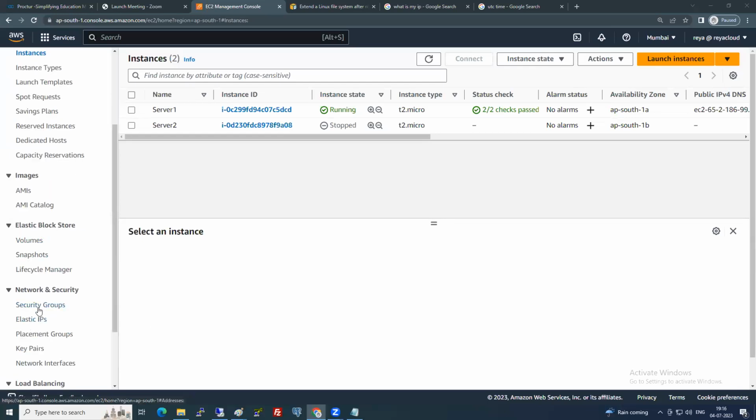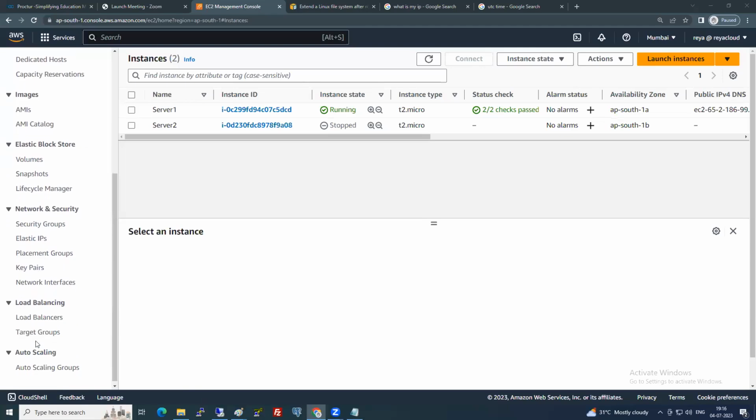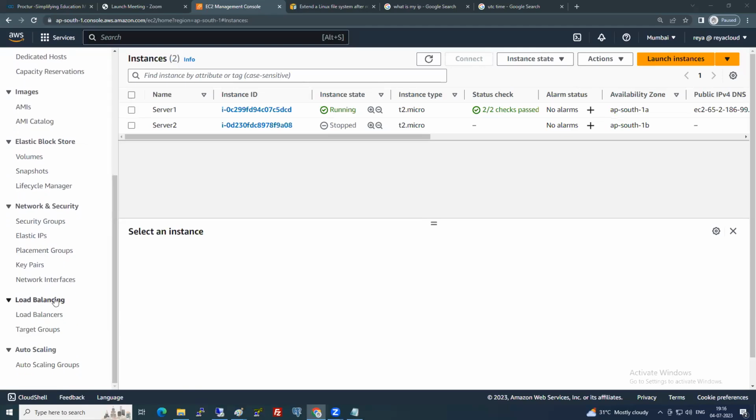So, elastic IPs, security groups, placement groups, key pairs, network interfaces, we already looked into it. So tomorrow we'll be doing the load balancer. We'll deploy one small application and set up high availability.